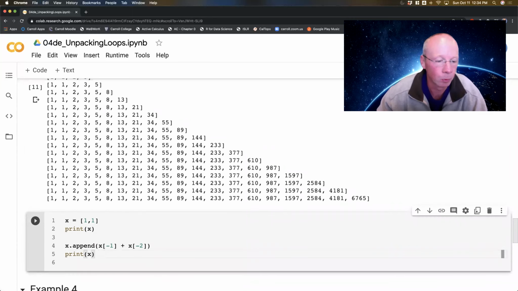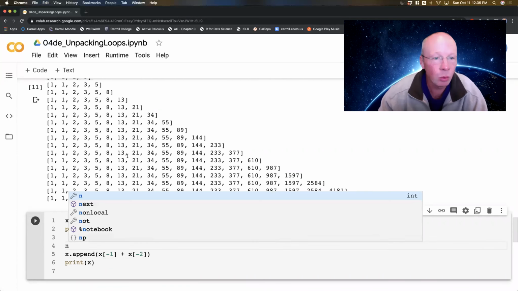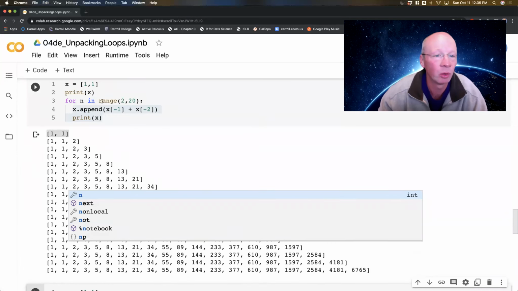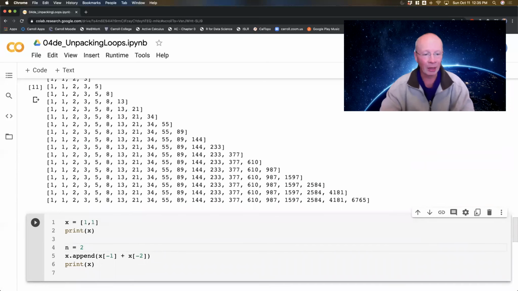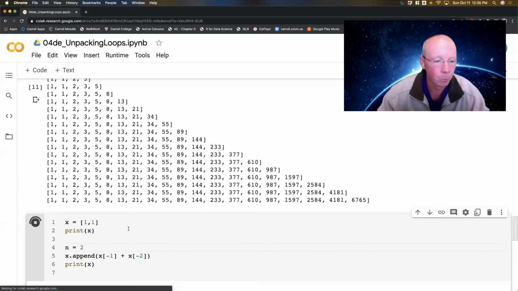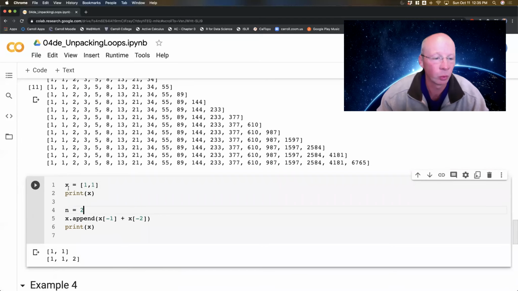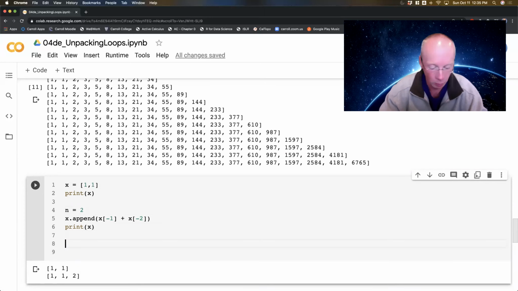Oops, there we go. And now n was the counter. n was in range from 2 to 20, right? So technically n starts at 2. And the first thing I get is this one. I print off 1, 1, and then I do 1, 1, 2. Now n is going to increment to 3.